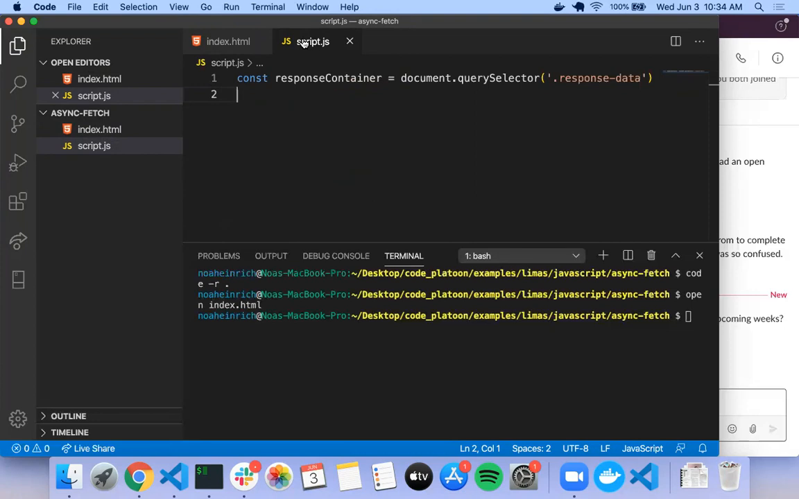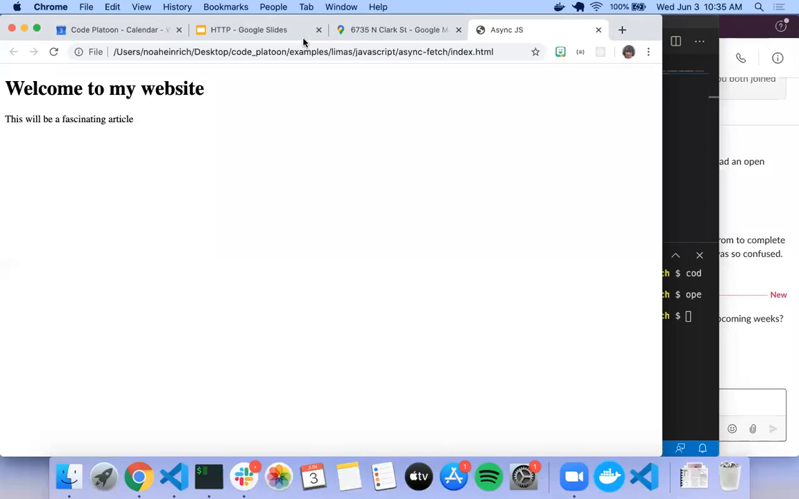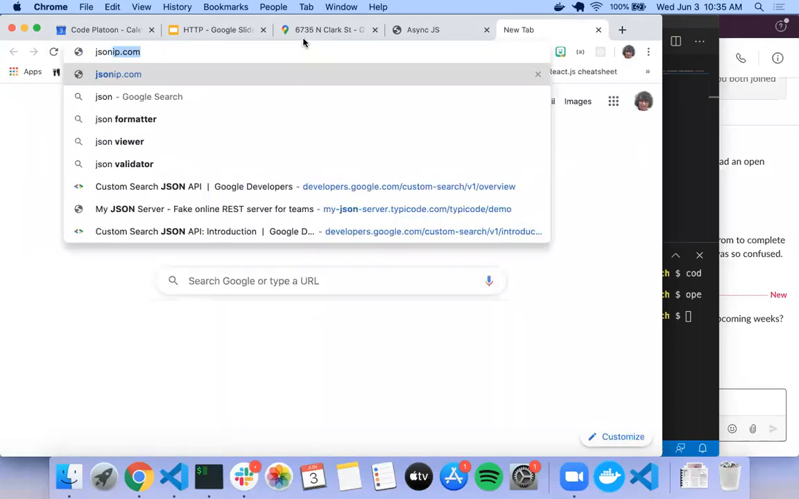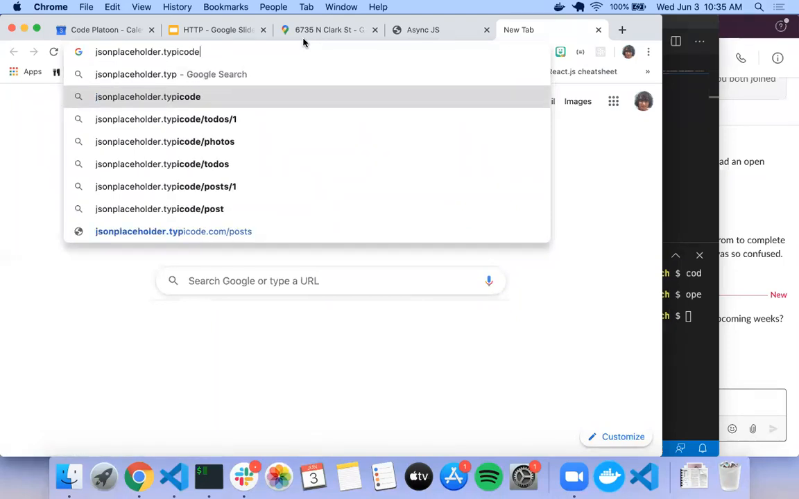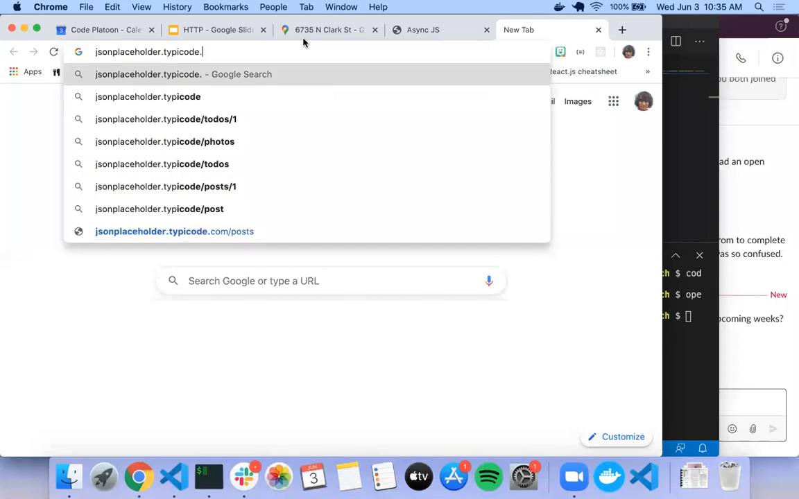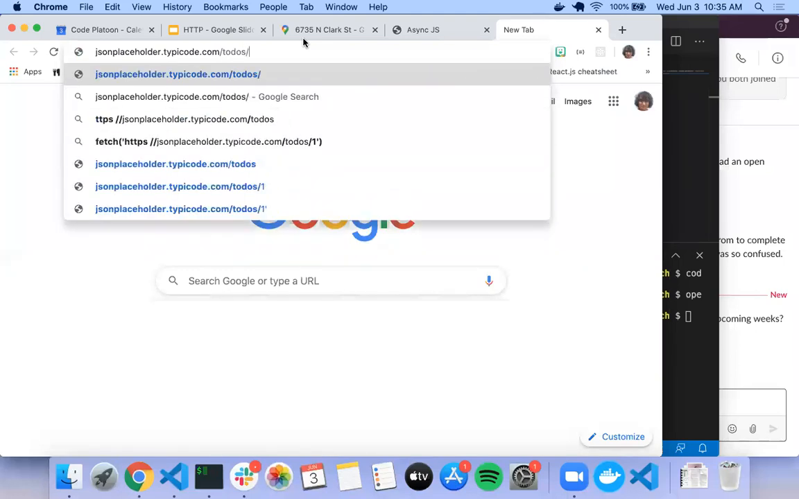Okay, so to use the fetch library, it's very simple. You type in fetch, and then you type in the name of the website you're actually making a request to. And in this case, I'm going to be making a request to, let's see if it's working today, because sometimes it hasn't worked, jsonplaceholder.typicode.com/todos/1.